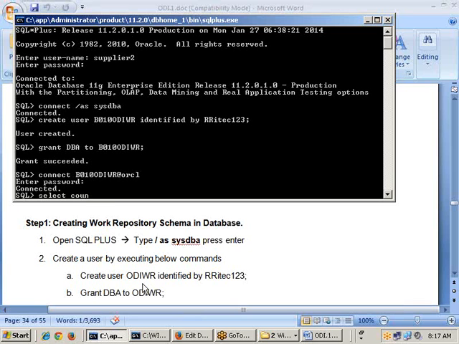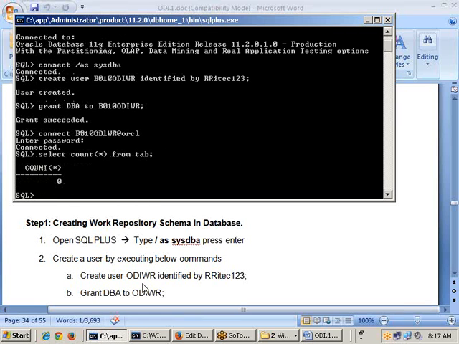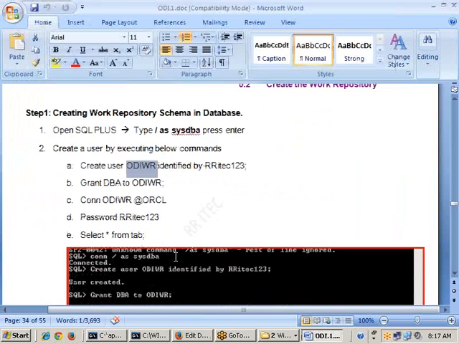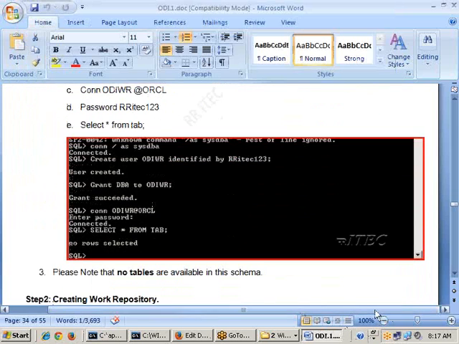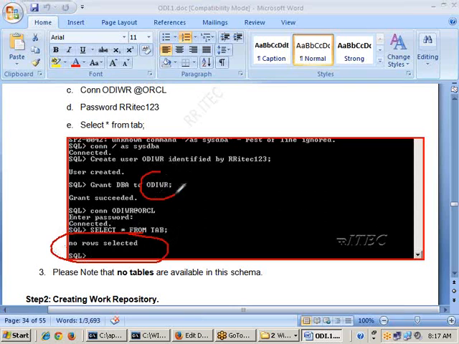Ideally we should not have any tables. Select count star from tab. We don't have any table. But after a few minutes, if you go and see here, we should have some tables. We connected with ORCL and observed that no rows are available, but after some time in this ODI WR schema we are going to see some tables. Please note that no tables are available in this schema.